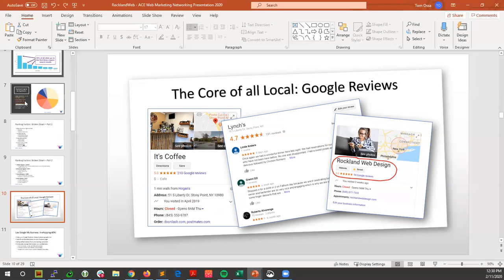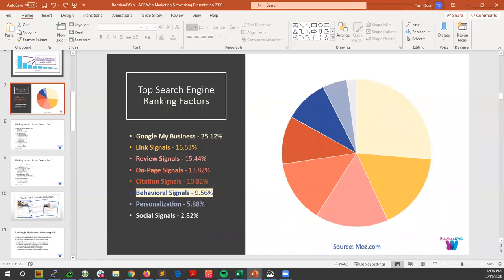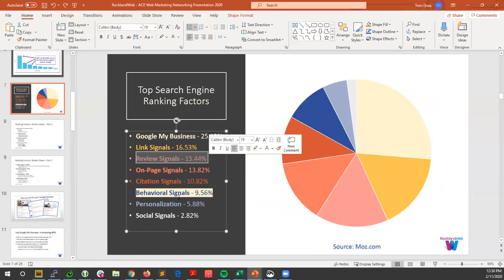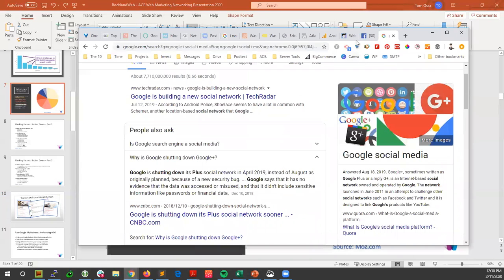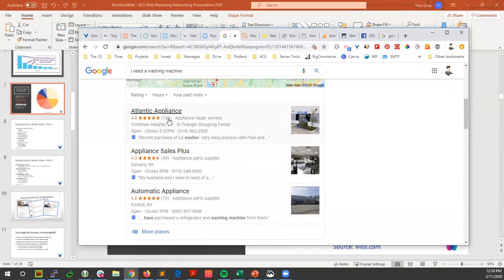Why do I say this? Let's go back to the chart for a minute. As I mentioned before, Google My Business accounts for 25% of search engine ranking factors, one quarter. If you add on the review signals, the reviews that people give when they are satisfied, just trying to go back to the washing machine example, you're talking about a whopping 40% of search engine ranking factors.